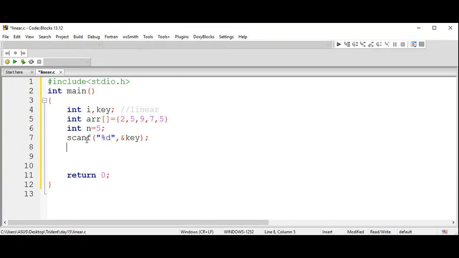Now what should I do? I should iterate this array. The array consists of values. I should iterate this array and find whether the key value given is there in this particular array or not. So let me iterate by using a for loop: for i assigned 0, i less than n. Here n is given as the size.